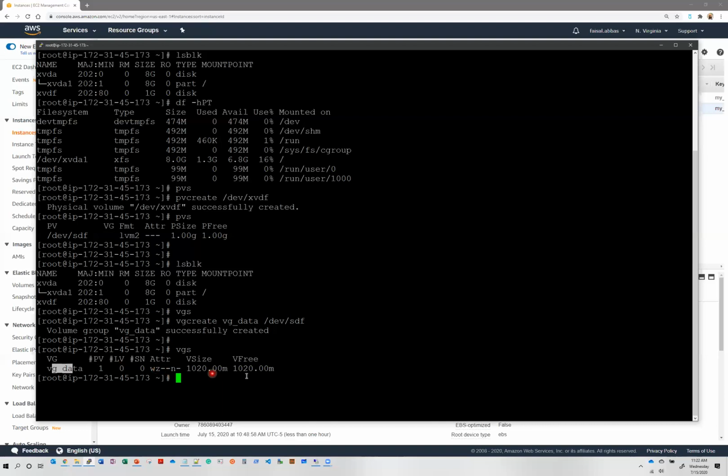This is the size, and the entire size is free. So our second step, the VG, is complete. Now we're going to do the third step, which is the logical volume. We're going to create a logical volume on top of this volume group.